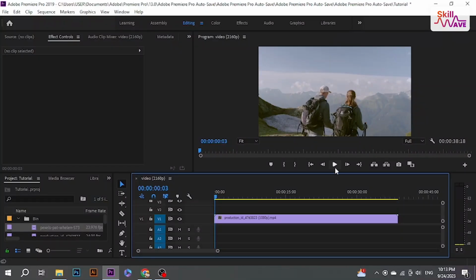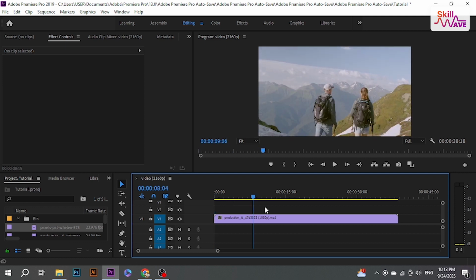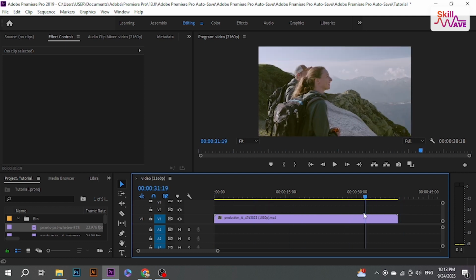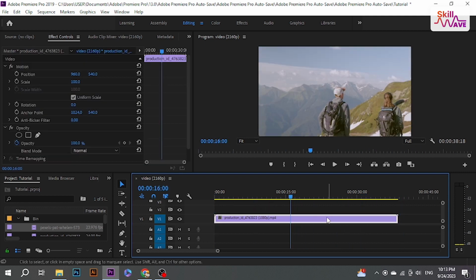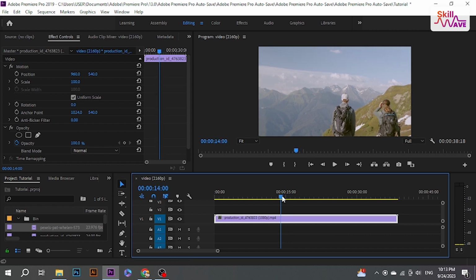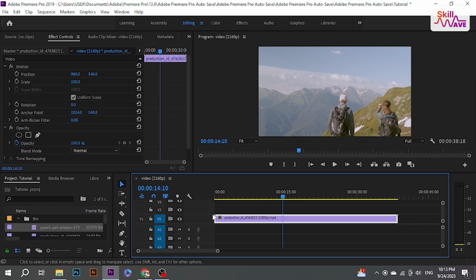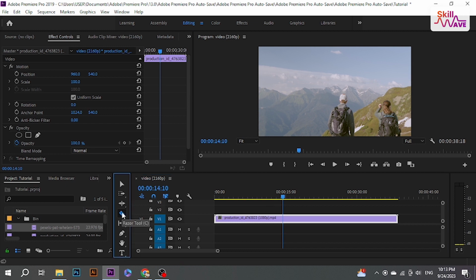First, open your Adobe Premiere Pro and select the video you want to edit. Position the playhead at the point where you want to make the cut. Now select the razor tool from the toolbars or press C on your keyboard. Click on the timeline at the desired point to cut the clip.